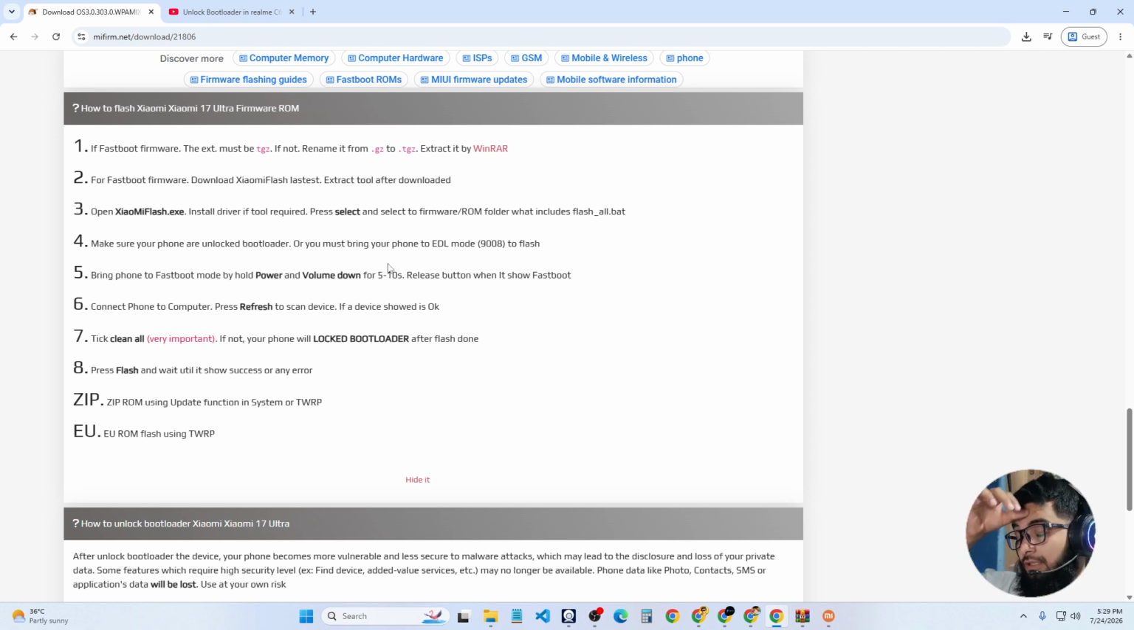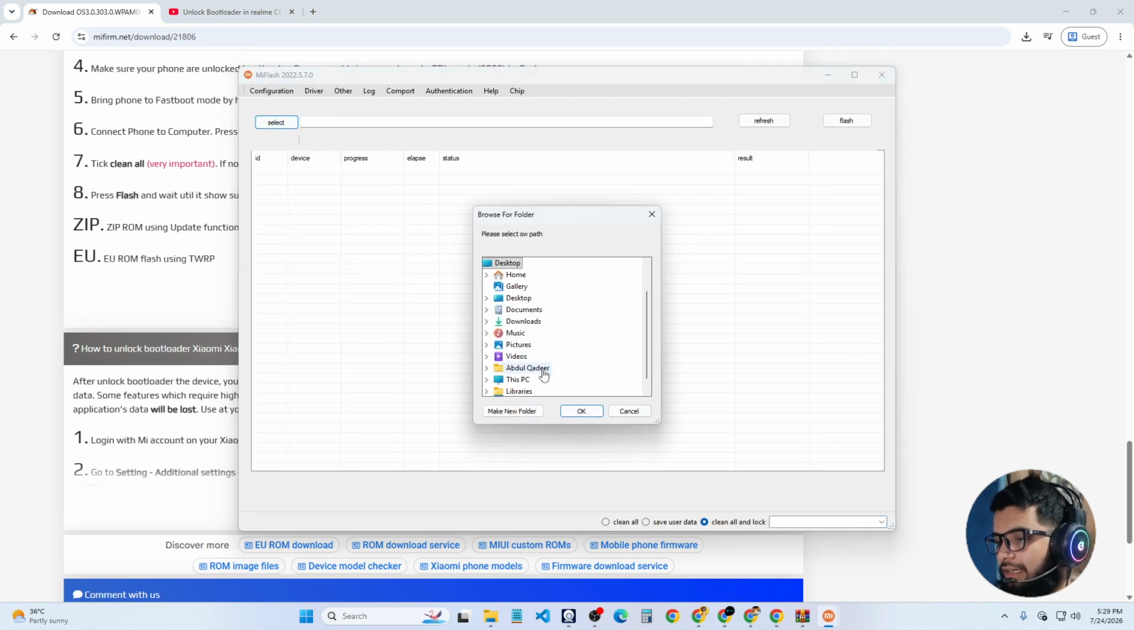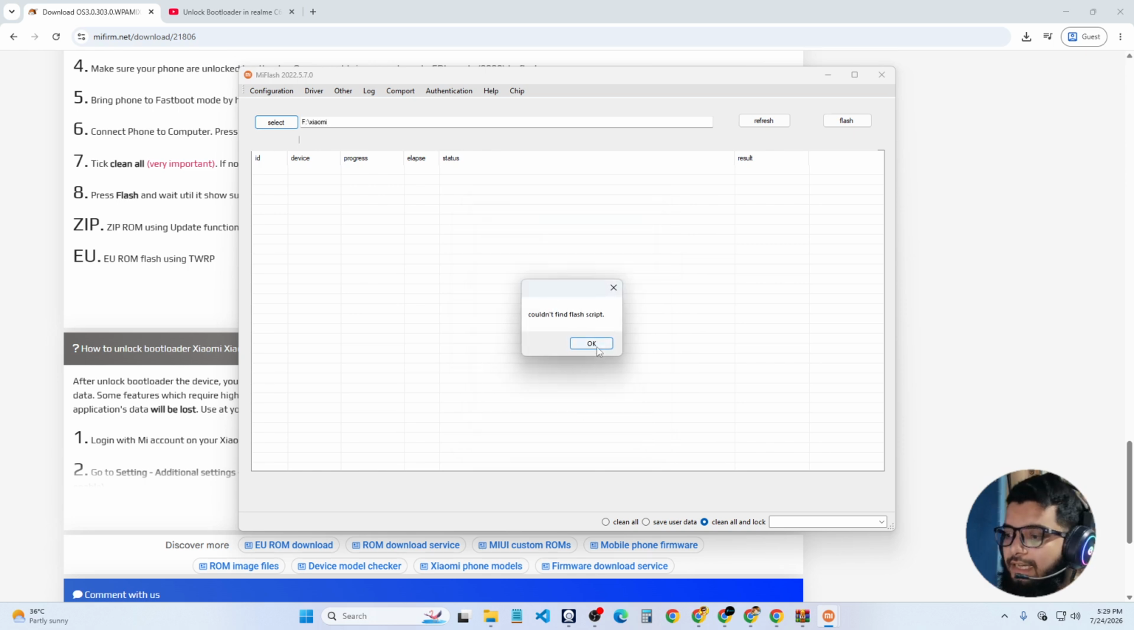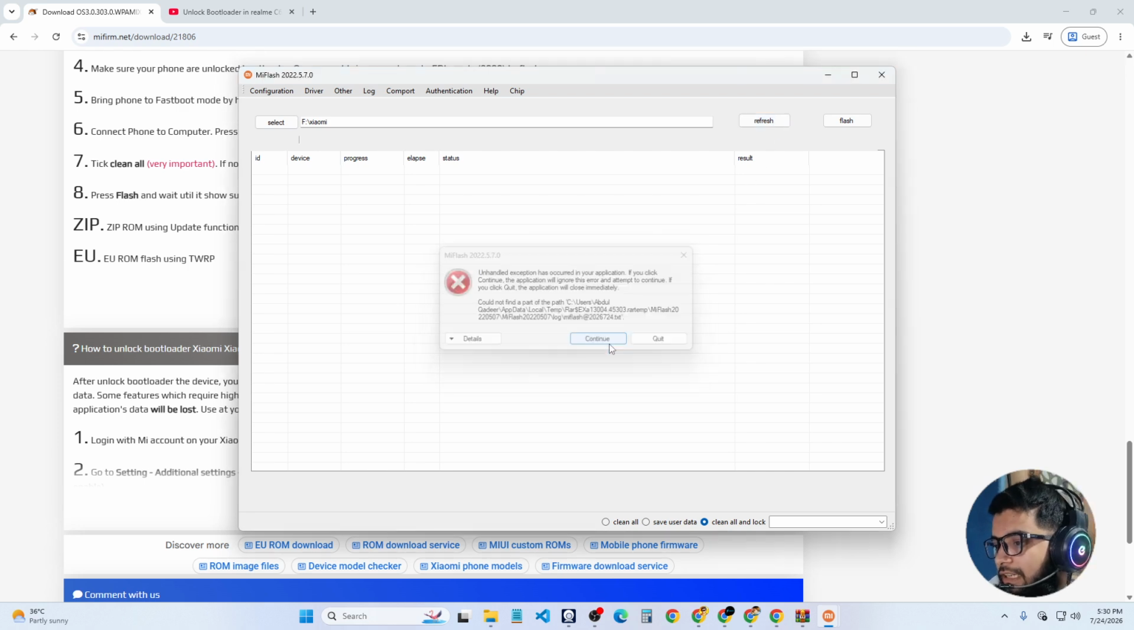After that, you should press and hold the power and volume down buttons for 5 to 10 seconds. You will see the blue screen on the smartphone. Then this Mi Flash tool will work with your downloaded file. You should select the file. Here, I would select the file currently, and then with the file selected, first I should refresh the tool fully. Then I will click on the flash button.